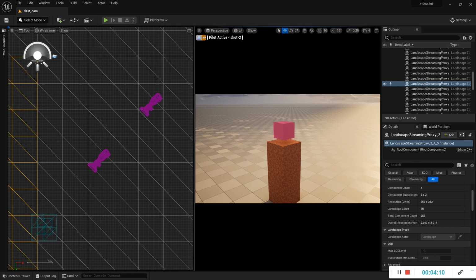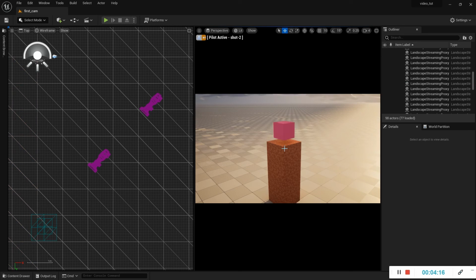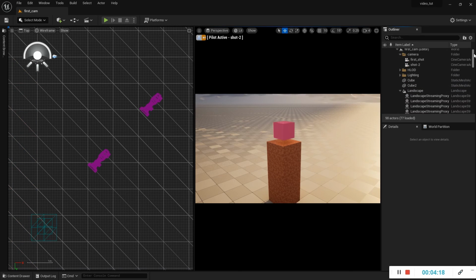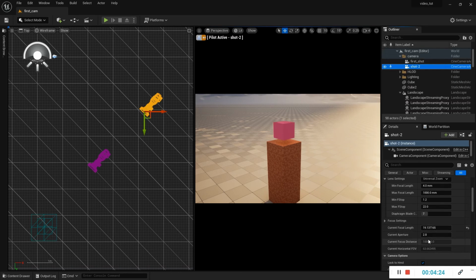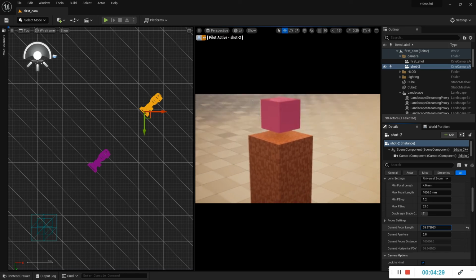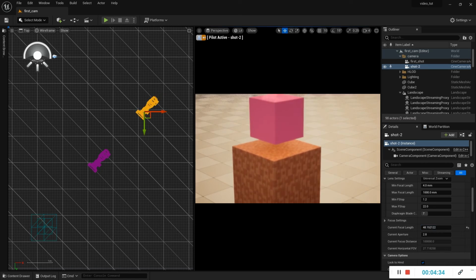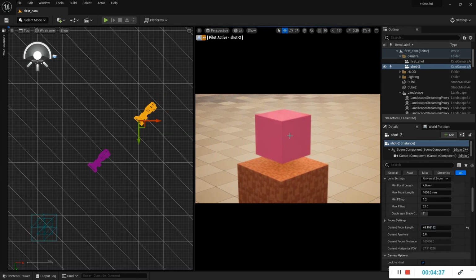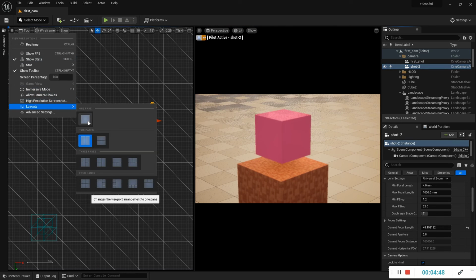Okay, so this is my first shot, and this is my shot 2. I'm going to change this focal length again. So this one will be okay. So this is my composition, shot 2. Fine. So again I'm going to change layout to one window.